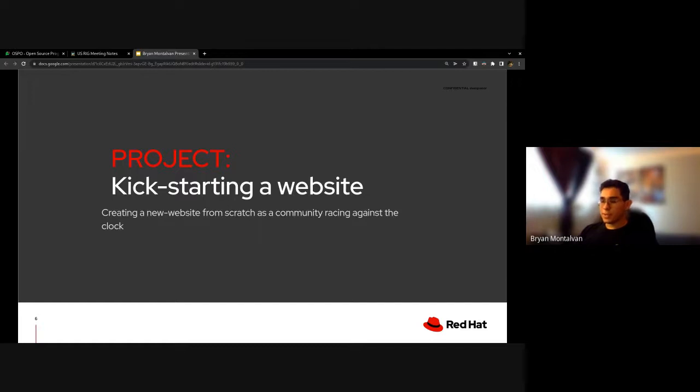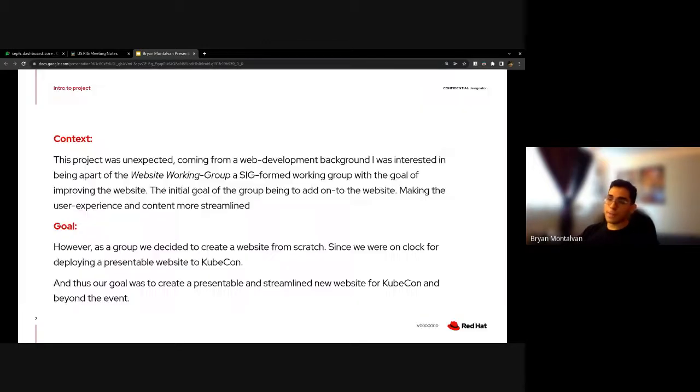So my project is basically kickstarting a website. As the description says here, it's creating a new website from scratch as a community, racing against the clock. The context of this is that in my co-op, I actually had another project, which was monitoring and visualizing storage on our Operate First clusters. But since I have a web development background, I joined in to help out whenever I saw any open issues on the Operate First website repository on GitHub. I would try to do some in my spare time, just because I enjoy that.